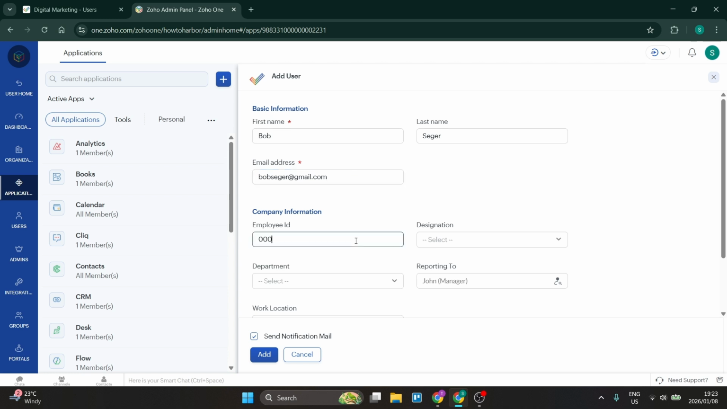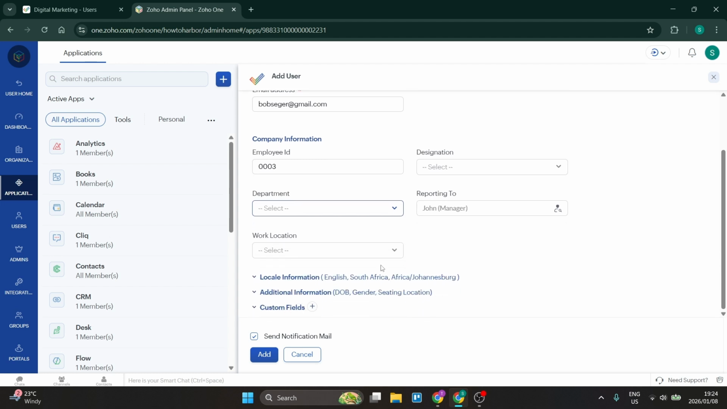Then we are going to add in the employee ID, so 0003, and designation, if we have a designation added into our company. Same as department. If you've got a department added in, you can add that, and then whoever this person is reporting to, work location as well, depending on if you have additional work locations. And then you can add custom fields, additional information such as date of birth, gender, and so forth, and locale information. That's fine for now.